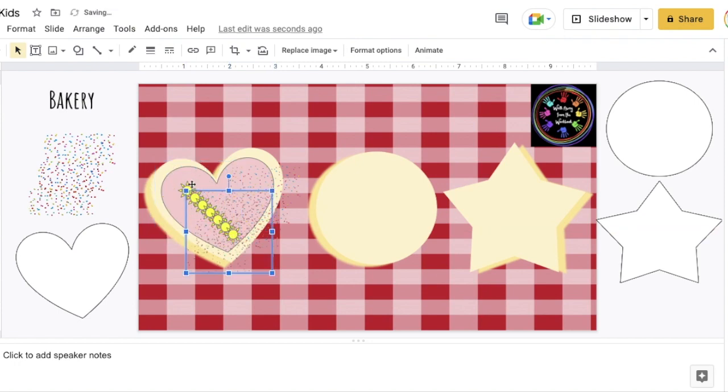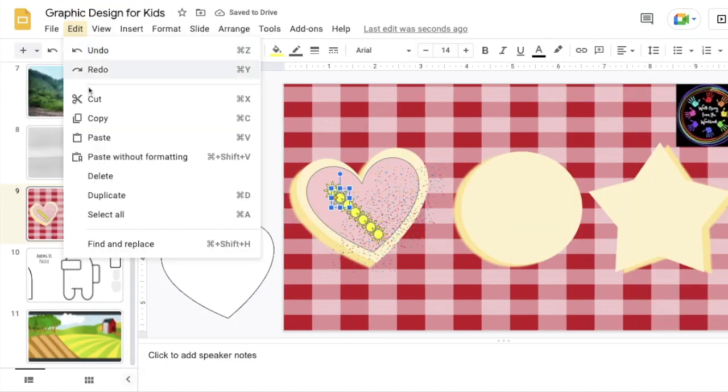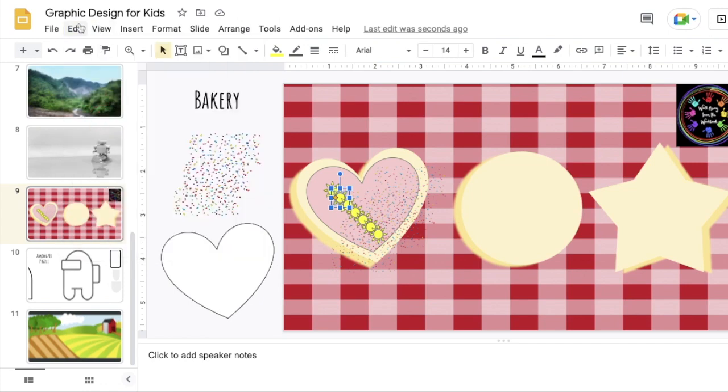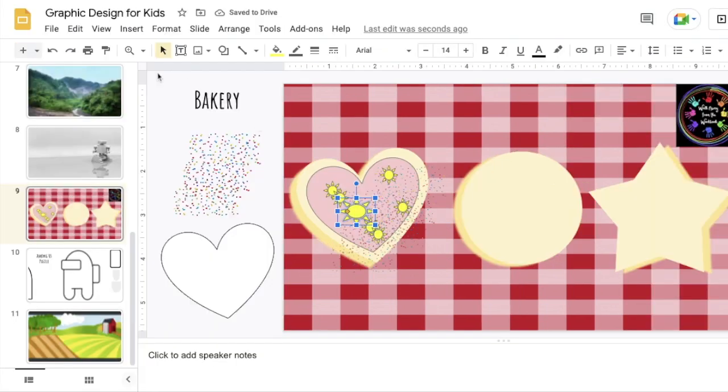If you're not sure how to do that completely, you can also do edit, copy, edit, paste. And you'll see all of the ways that you can do that. So then you can arrange the sprinkles however you want on your cookie. And whoops, okay, if something like that happens, which it will, have your child learn how to use the undo button so that they don't get overly frustrated.